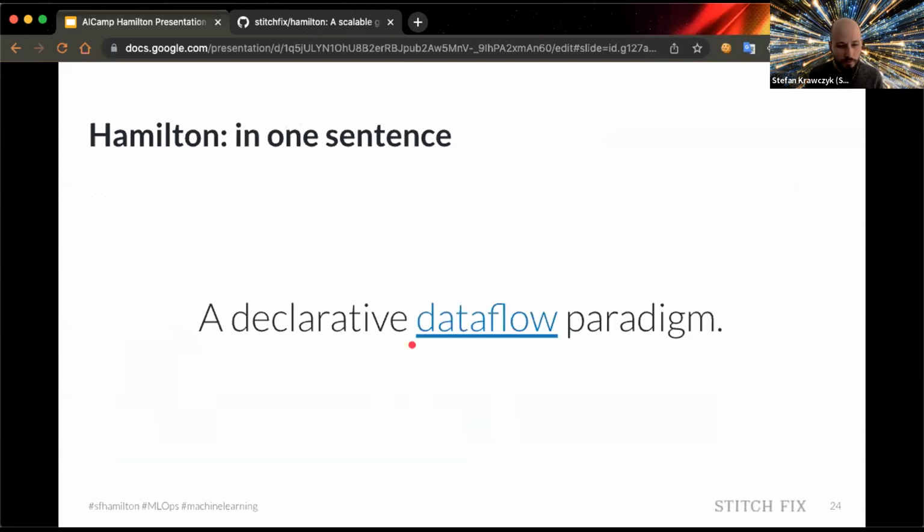In one sentence, if I was to summarize Hamilton, it's a declarative data flow paradigm. Declarative, as I was explaining to you before with the functions, and data flow is because we're really mapping how data and computation work together.